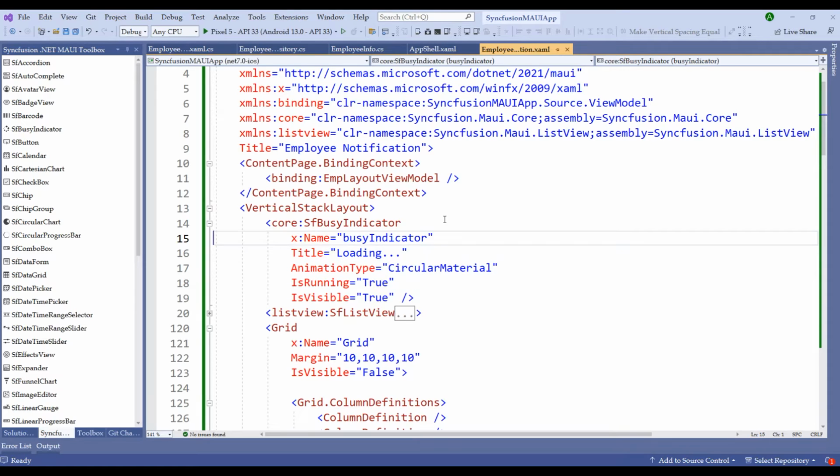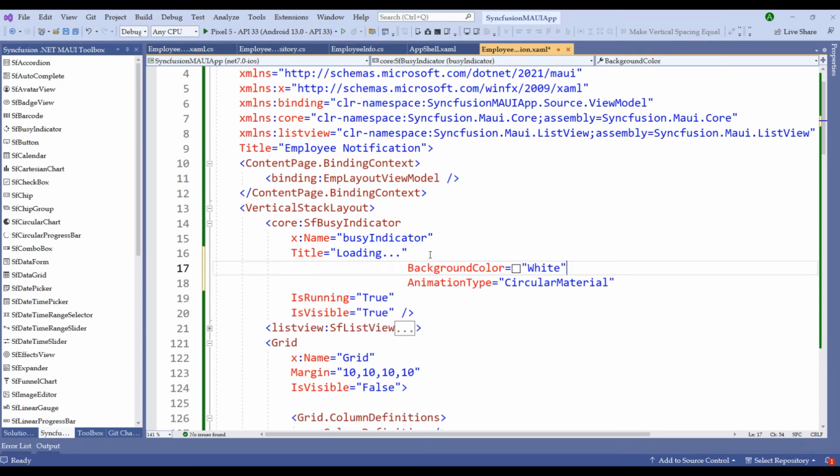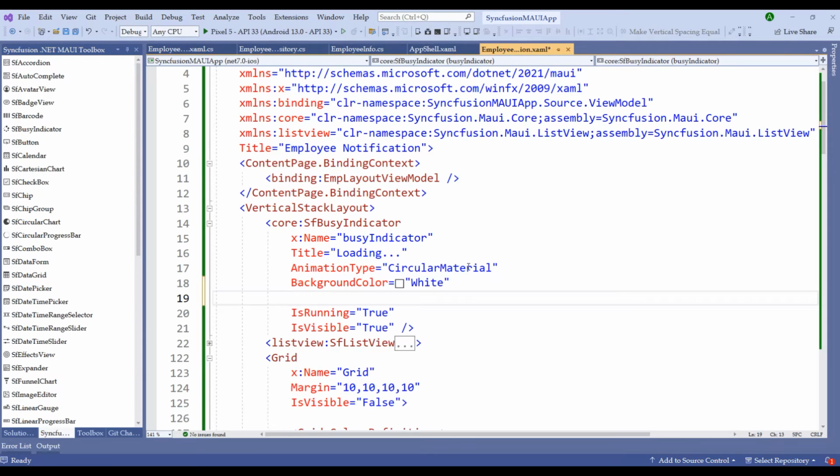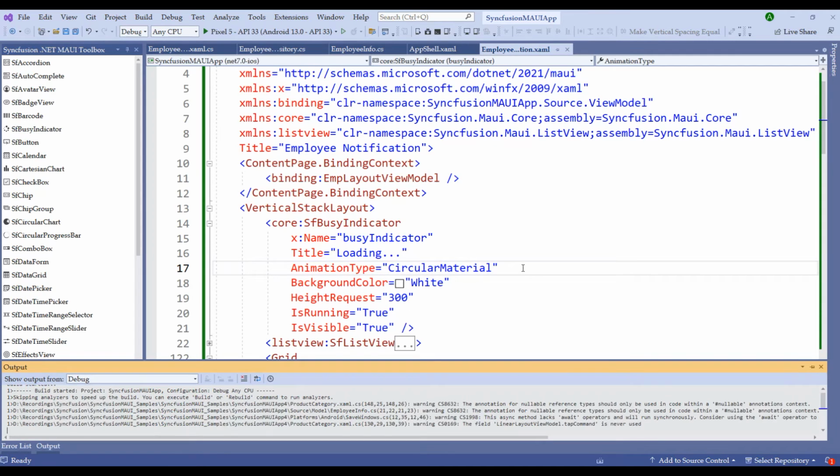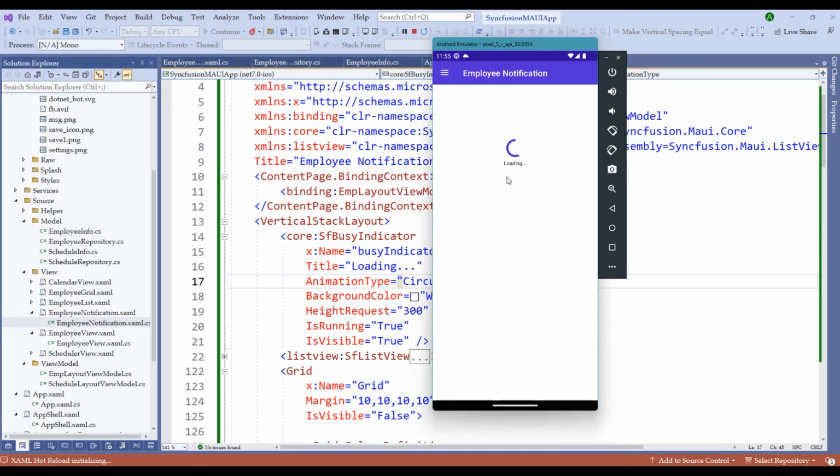Once this is done, let me add a title called Loading with three dots over here. Let me add a background color as white. Now let me add a HeightRequest as well and say that it's 300, and let me run this application and notice the output. Notice that we now have the busy indicator showing up and the list view is hidden.